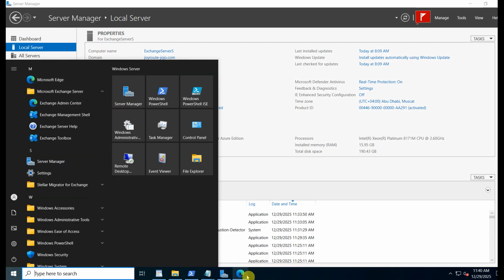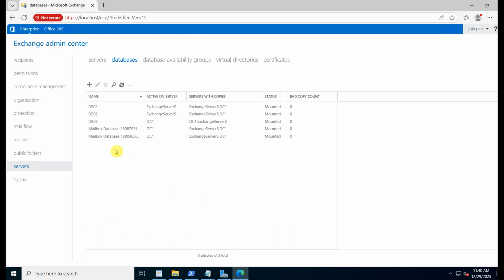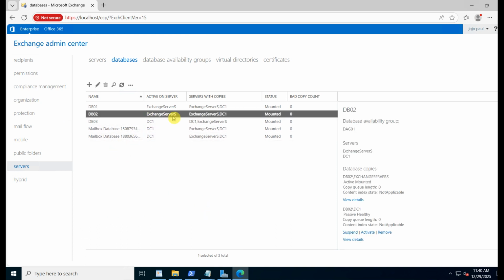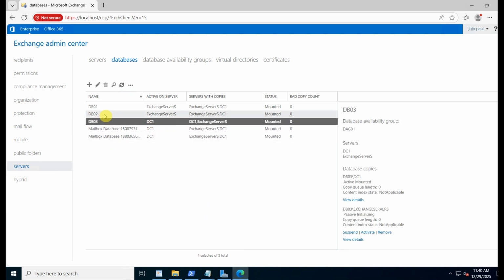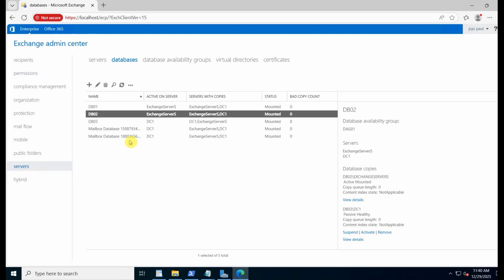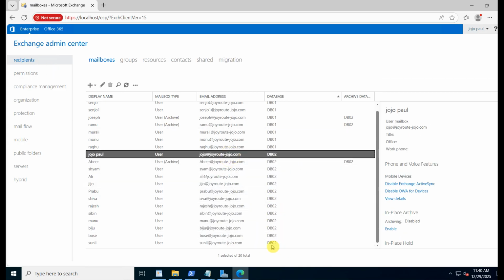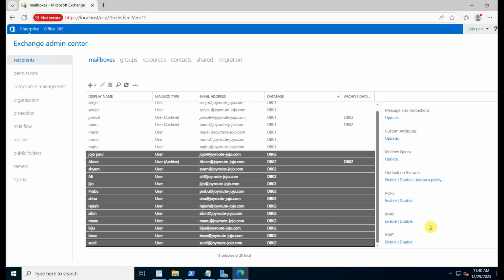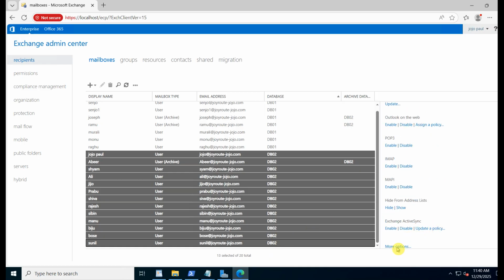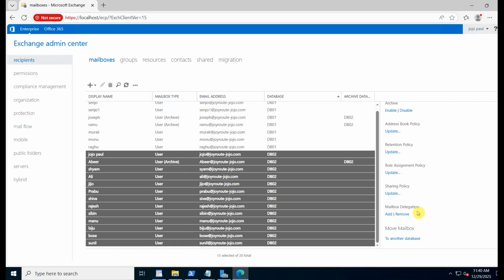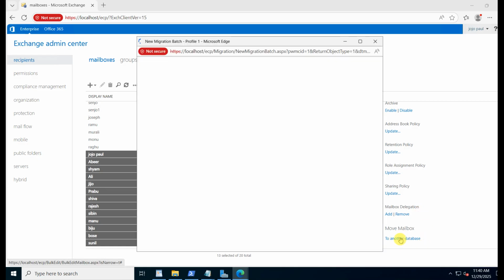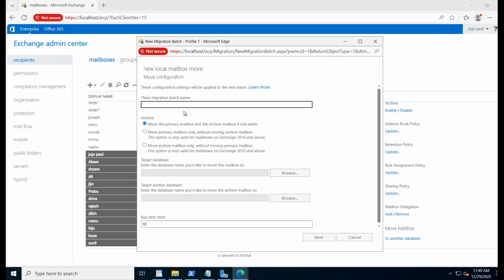After logging into the Exchange Admin Center, the mounted databases on DC1 and the Exchange servers can be seen. There are two Exchange servers in this setup. By navigating to recipients, it becomes clear that all mailboxes reside in DB02, and this database is hosted on Exchange Server S.